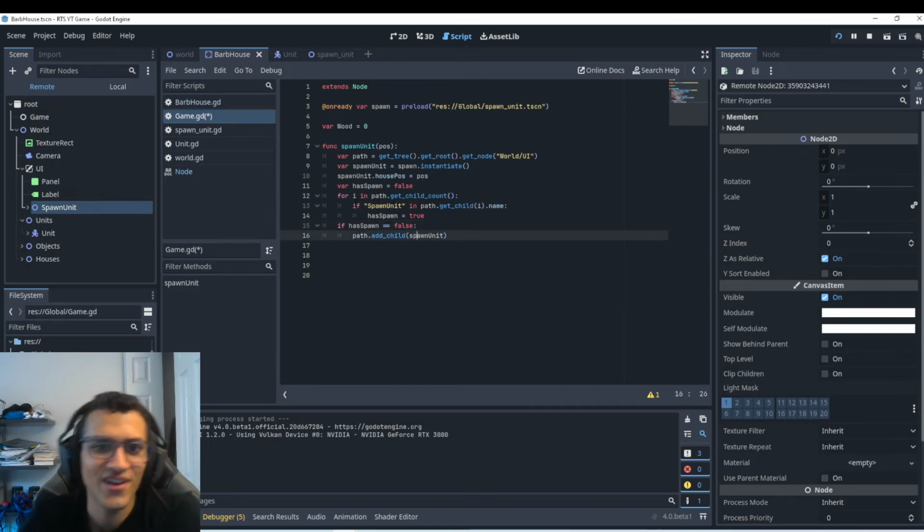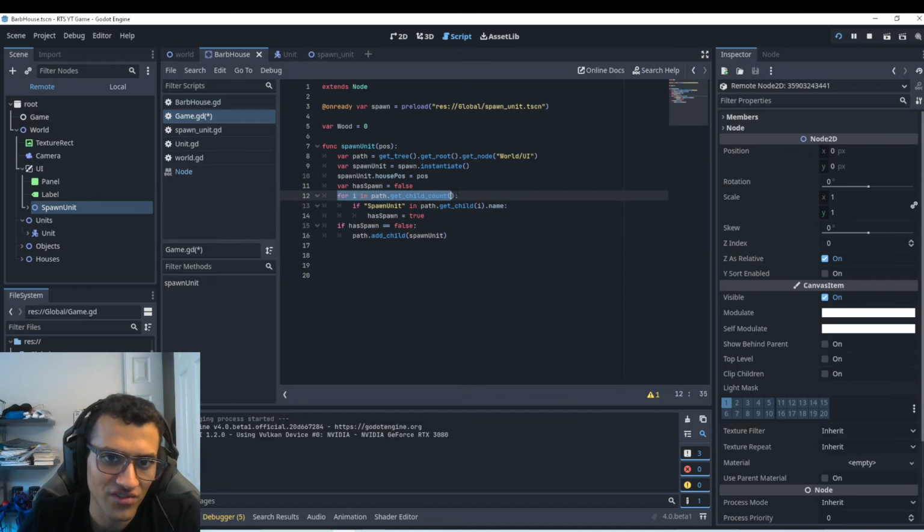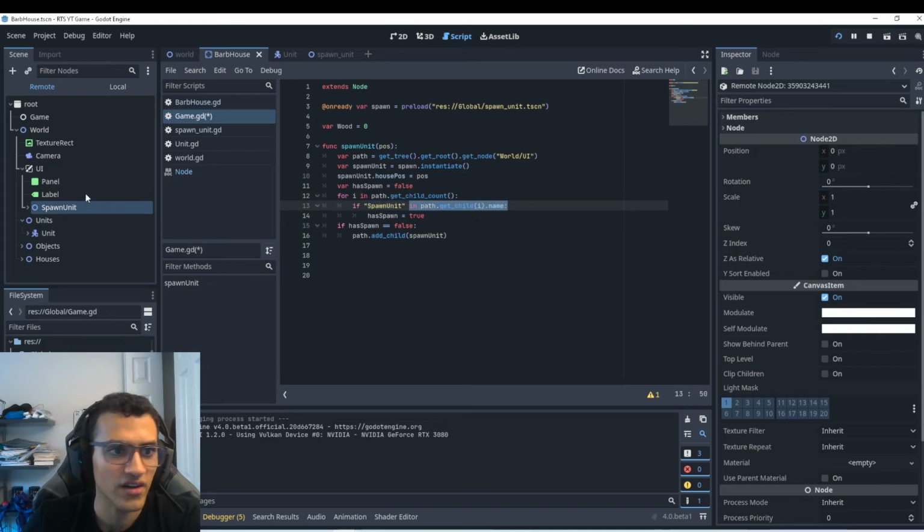Okay, so what have we done? So we've gone through our path. So our path here is our path UI, right? So we're going to go through all the children that exist here. So right now there's 3. So it'll for loop 3 times. And then we're going to see if our spawn unit is in that name, is in any of those names. So is it in here? No. Is it in here? No. Is it in here? Yes. If it is, we'll say has spawn equals true. If has spawn is false, then we'll add it. If it's true, then nothing happens. And yeah, that's it.